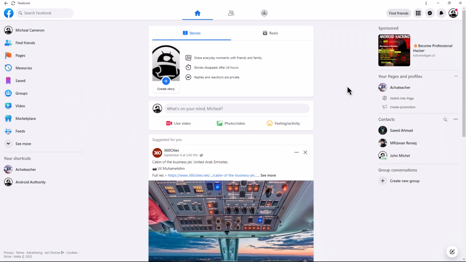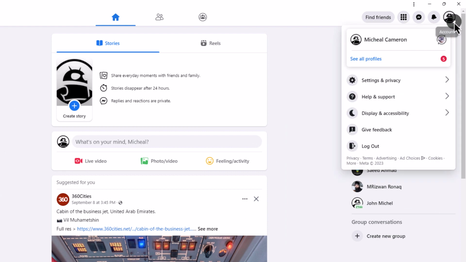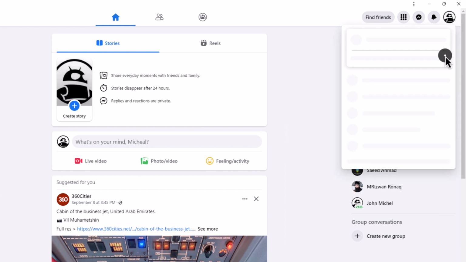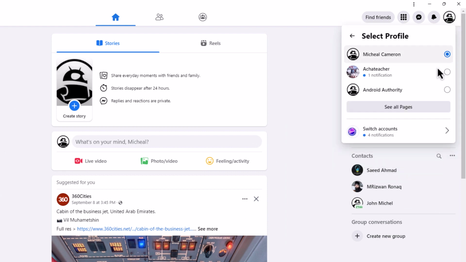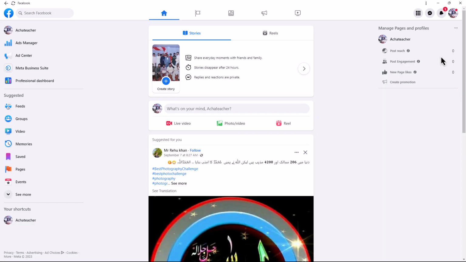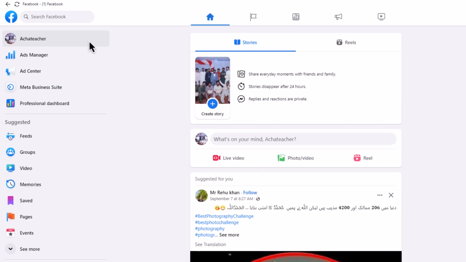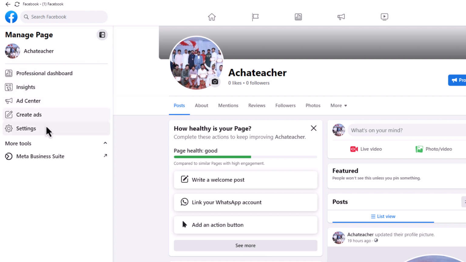Once you're logged in, click on the profile icon in the upper right corner, then select See All Profiles. Here you will find all pages on Facebook. Select the desired page you wish to delete. After you've switched to your page, click on your page's name on the left-hand side, and then click on Settings.